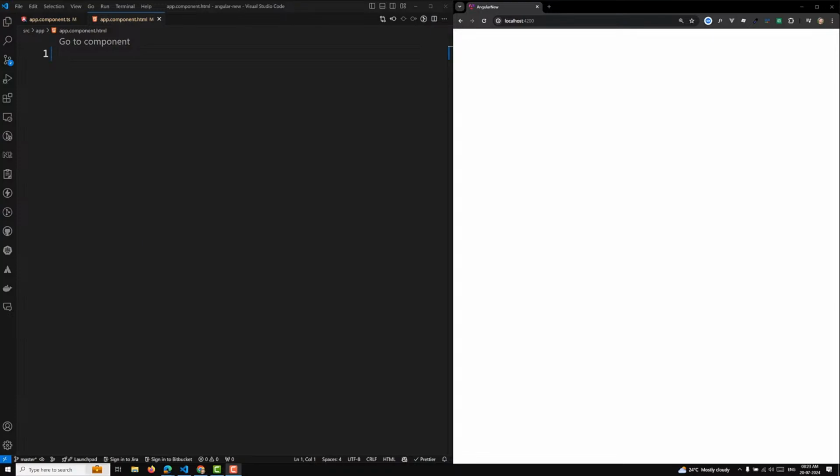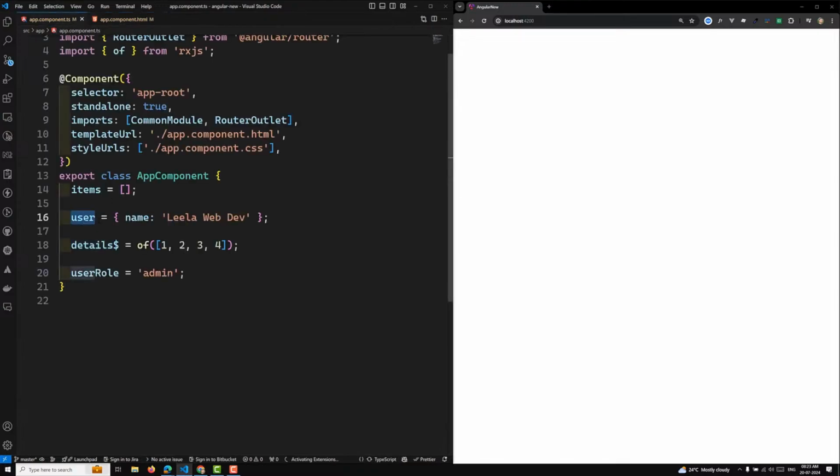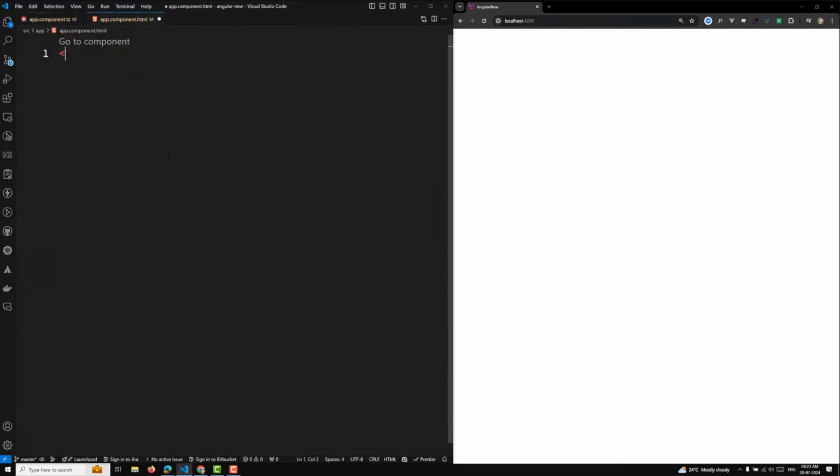When the template is getting re-rendered, whatever variables you are trying to use will be reevaluated. So how we can use it is, for example, let's say that in our app.component.ts we have a user and the name is leelawebdev. Now if you want to access this name in the template, you can use something like user.name, right? This is how you would be using it. Now if we try to see here, we should be able to see the output.